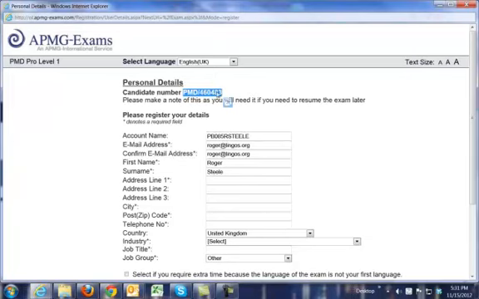This is my unique number, PMD/460480. Now you need to write that number down. You'll also get an email from APMG that gives that number, but you'll need that number if you have any problems during the exam. You'll need it to resume the exam.